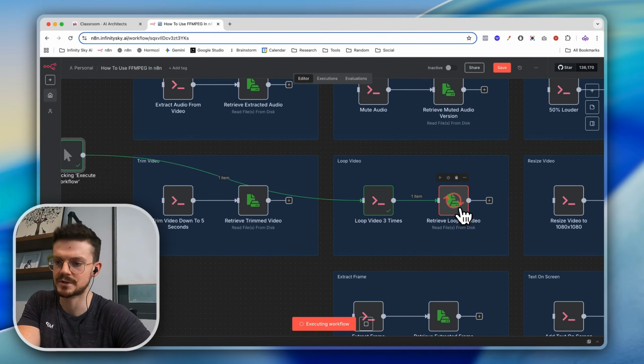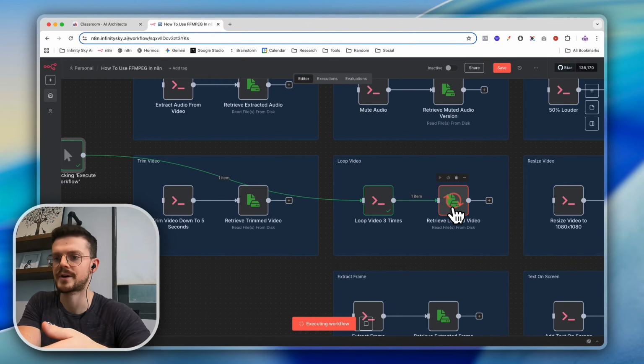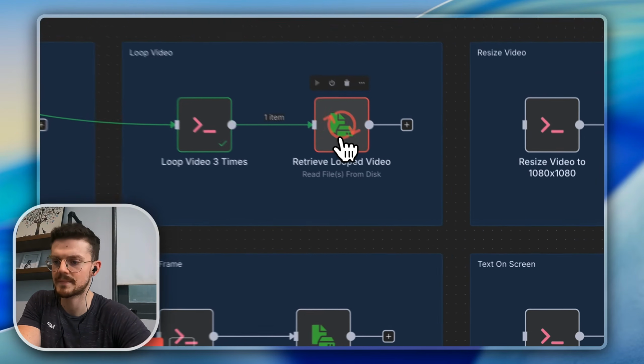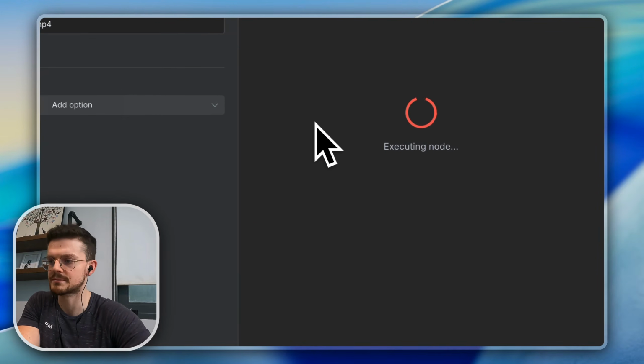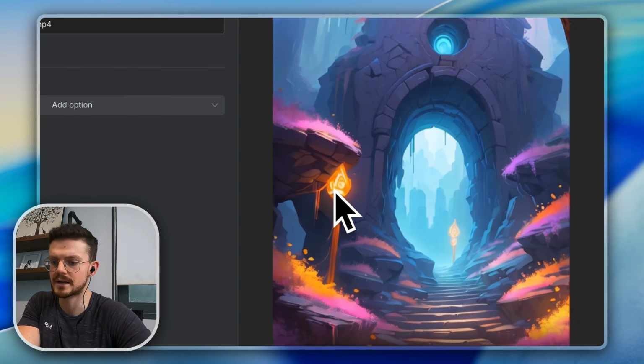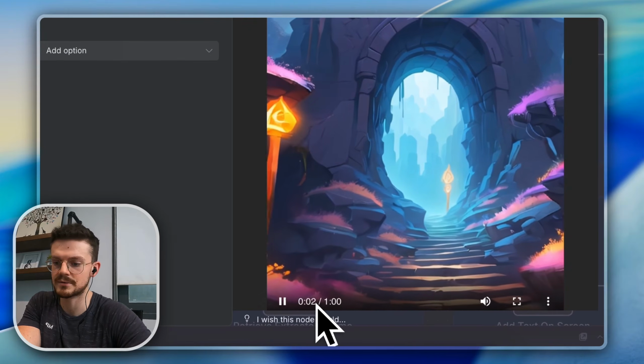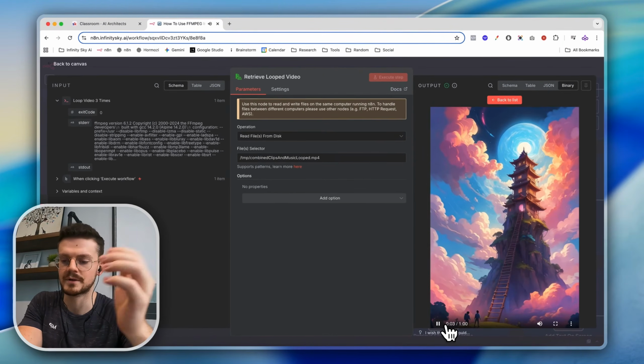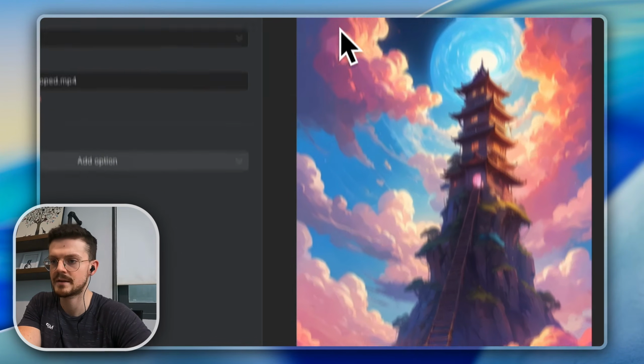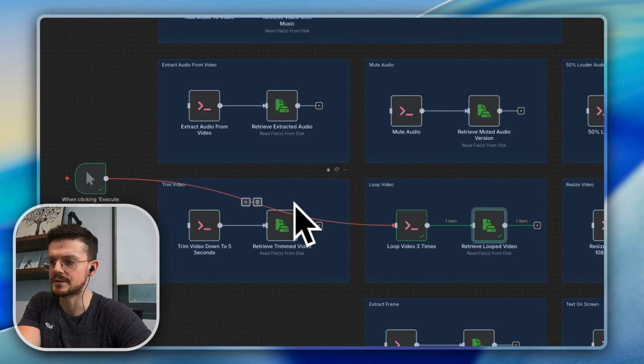As you can see now, they're super fast because it's not having to download the file every single time. It's just editing them real quick, and it's also a small video, so it's even faster. But as you can see here, we have 1 minute total because it's now looped over 3 different times. And we can move on to the next one.